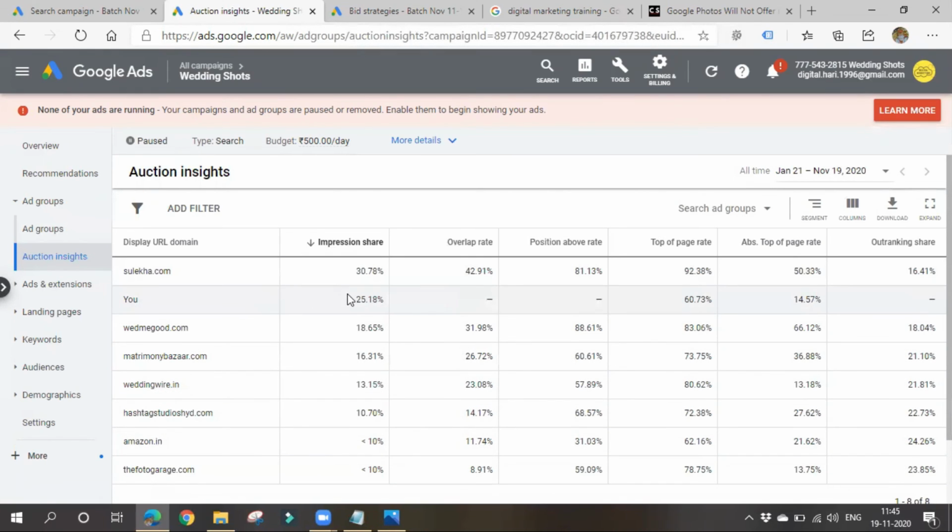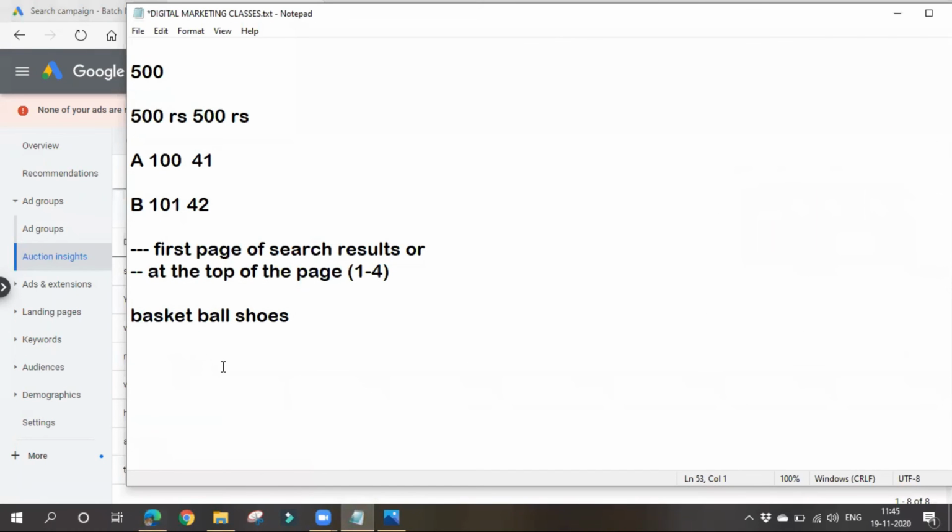Impression share means how many times your ad got displayed compared to how many times it should actually get displayed. For example, it got displayed 1,000 times, but actually your ad should display only 500 times. Why? Because it might have displayed for some irrelevant keywords also. Then it might get more impressions, but there is no need to display for irrelevant keywords. That is a waste of money.